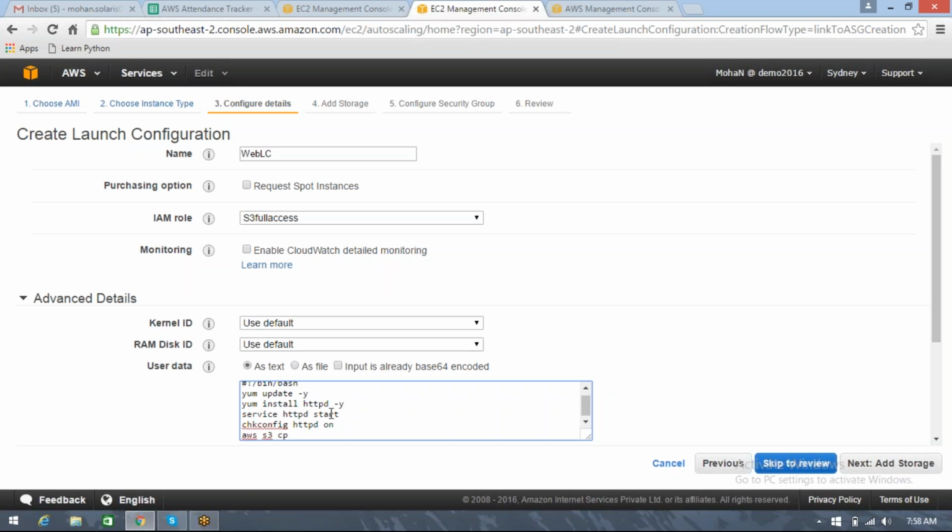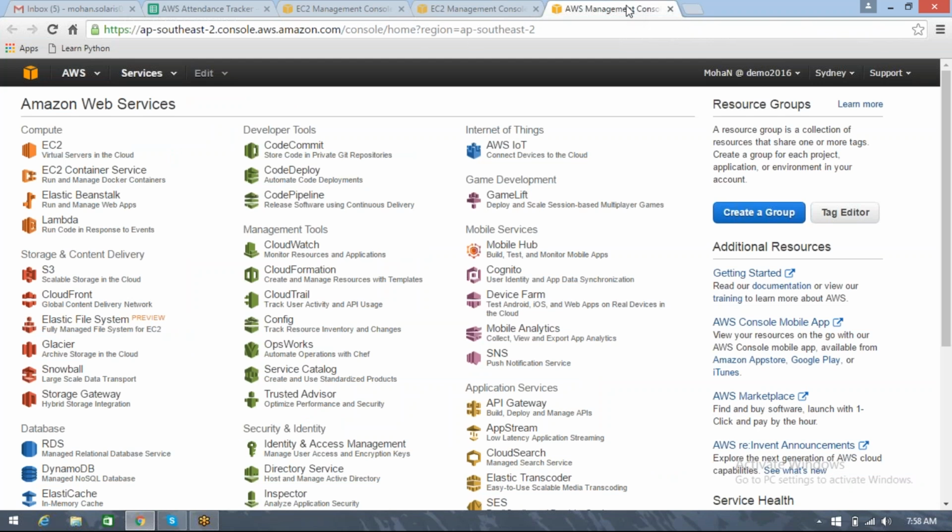S3, what do we want to do? Copy. We want to copy our web pages from that S3 bucket to our instance. So cp is the command. Now we have to give two things: from where you need to copy and where you want to copy, the source and destination. So what is the source? The source will be s3:// and the bucket name. We have not created any bucket, so I'll go and create a bucket now.